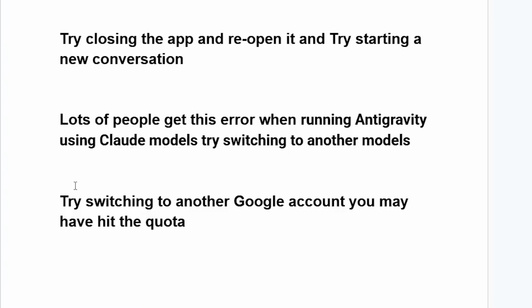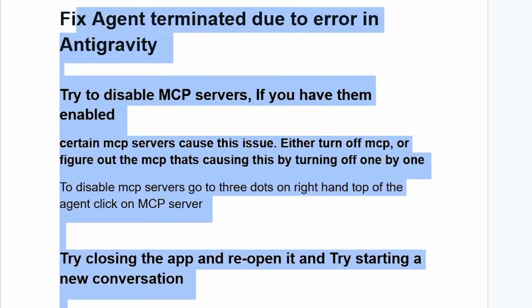If it all fails, then try switching to another Google account. You may have hit the quota. So make sure to follow the instructions very carefully.